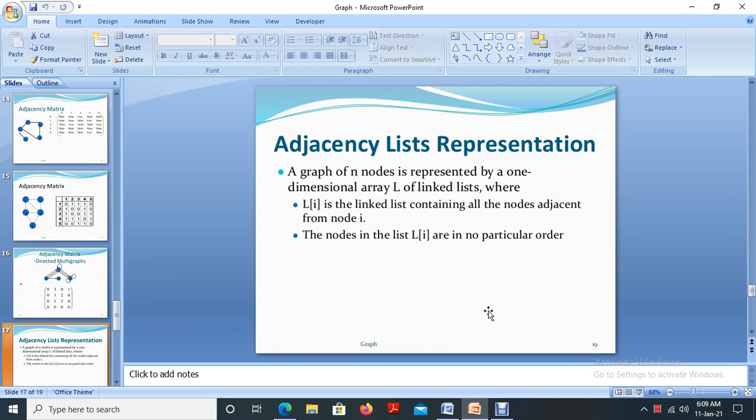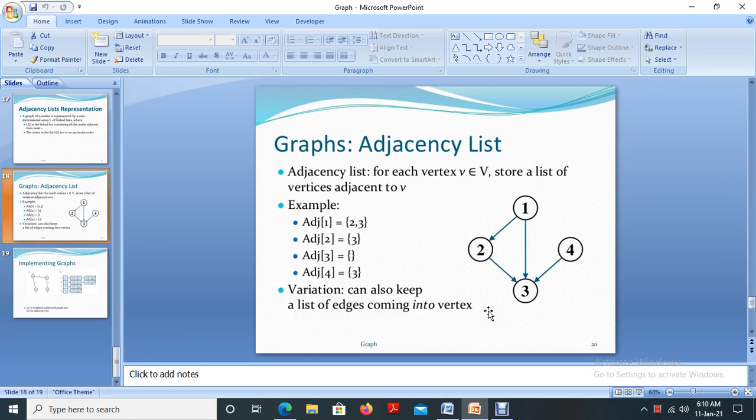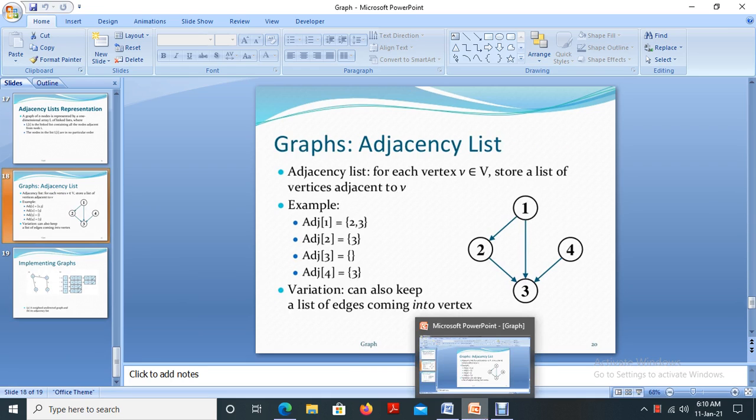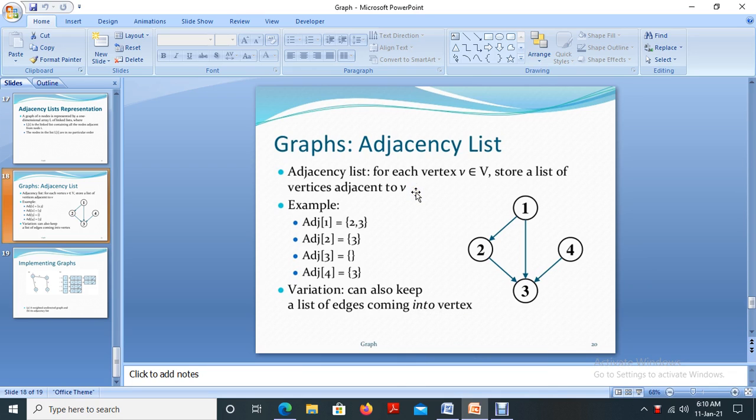I will explain these definitions or statements with the help of an example. Before that, I just want to discuss adjacency lists or the adjacent elements. What are the adjacent elements in the case of a graph? In an adjacency list, for each vertex V from the set of vertices capital V, store a list of vertices adjacent to V. For example, adjacent vertices of 1 are 2 and 3 because there is a direct connection or a direction pointing to those nodes.